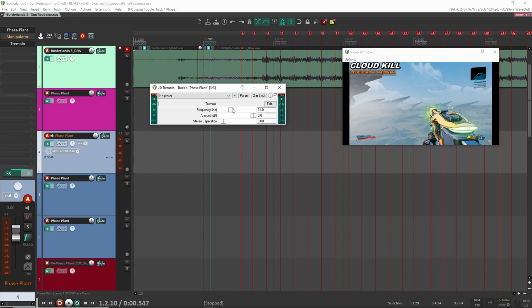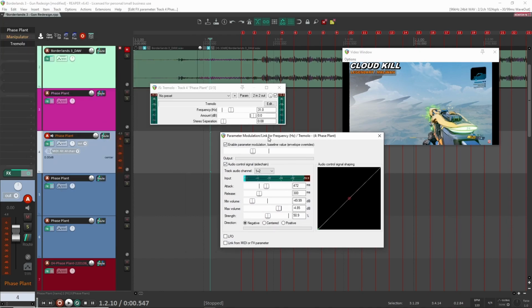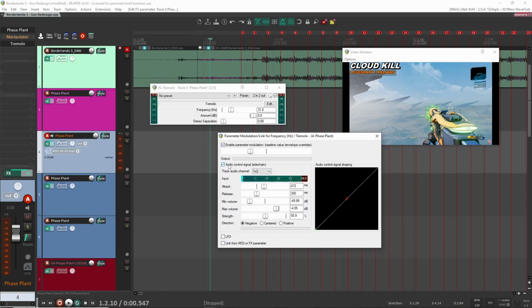And you'll see here that this parameter here is getting modulated. The reason for that is because inside of Reaper, I'm using the parameter modulation. So I'm using the audio signal from Faceplant to modulate this parameter here. So it's basically slowing down the tremolo as the volume gets louder.